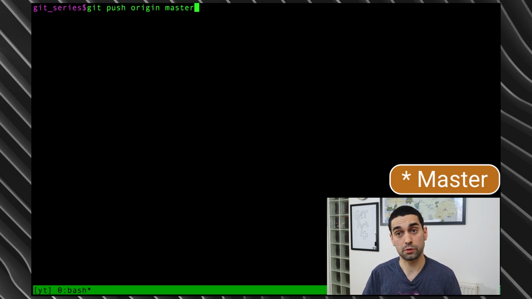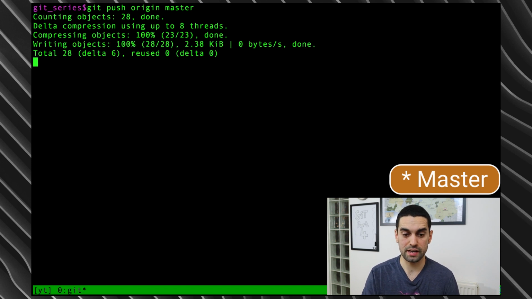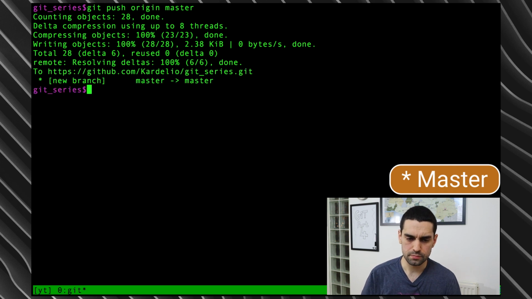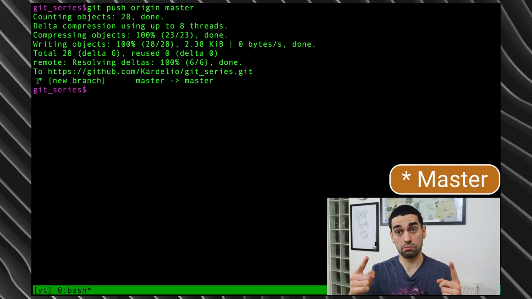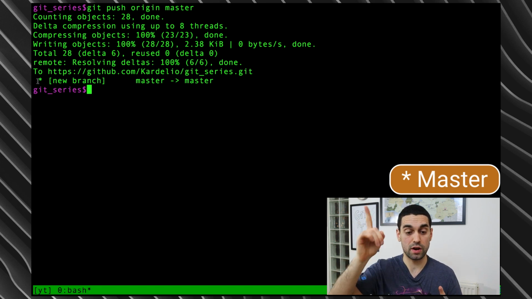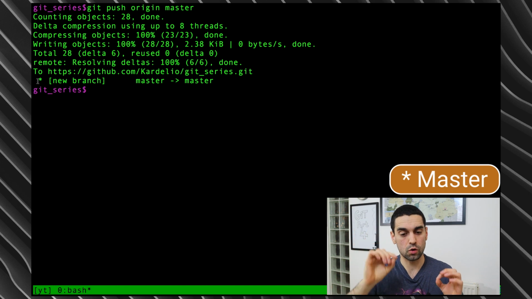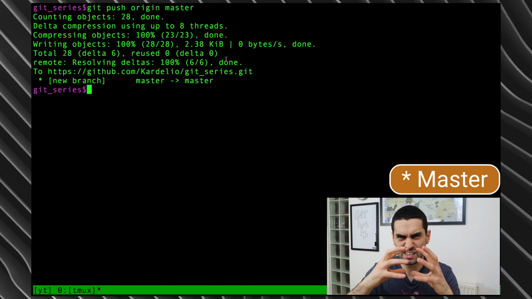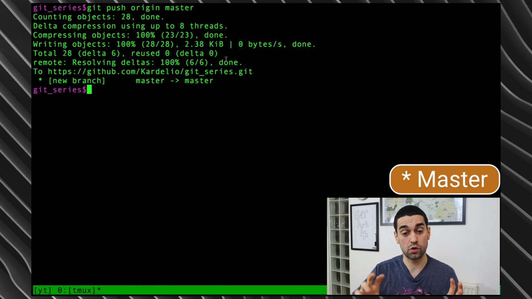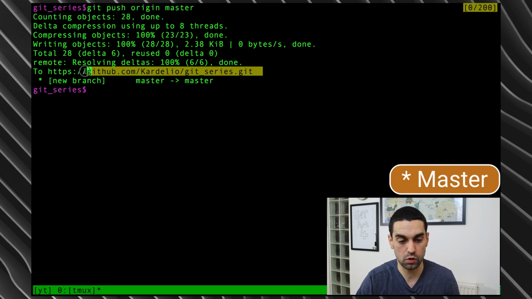If I did that now, that would work. And in fact, I'm going to show you that working right now. I'm going to hit enter. We're going to wait for a little second and see what happens. So it does some stuff about counting objects, resolving deltas, resolving differences, and you can even see the URL it's pushed to. And what it's telling us is it's created a new branch on the remote repository called master, and it got it from master, right? And it did some data transferring, compressing objects, writing objects. Basically, long story short, it shoved all of our master branch online to origin. And origin, of course, is this URL.